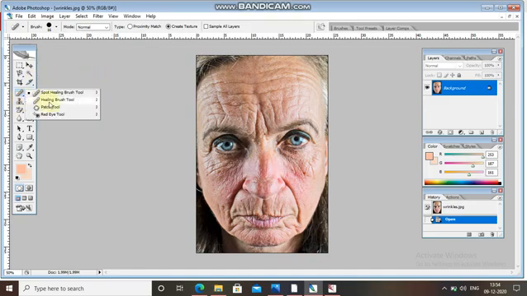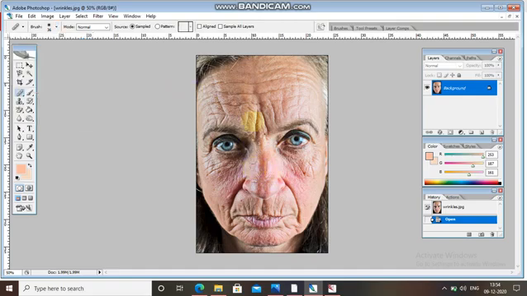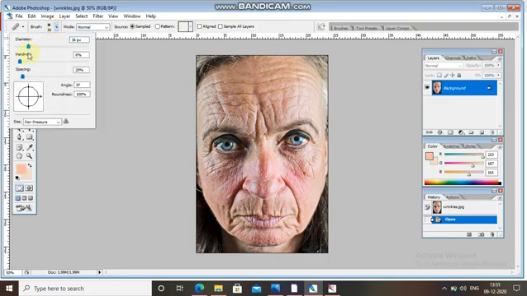Now for this we will not use the spot healing, we will use the healing brush tool. For the healing brush tool you have to choose the diameter a little bit larger. Okay, from here you can take the area. Okay, alt click. Now you can increase the size of the brush.